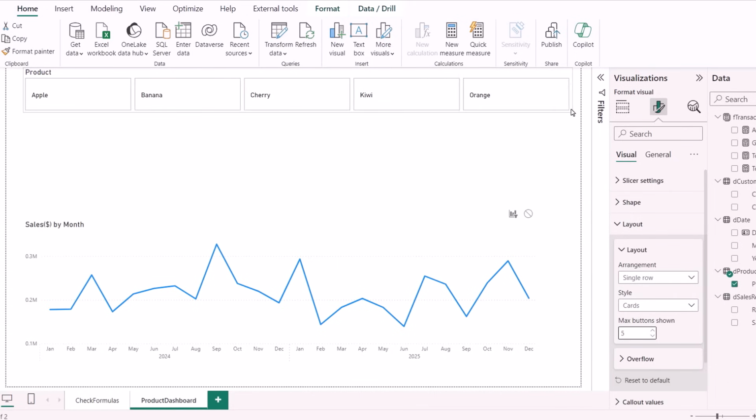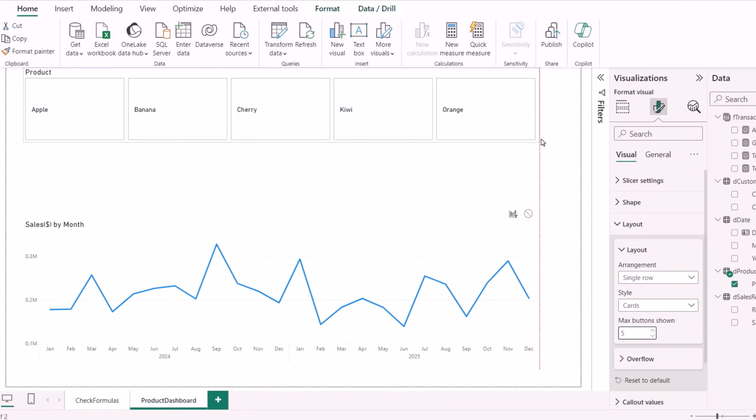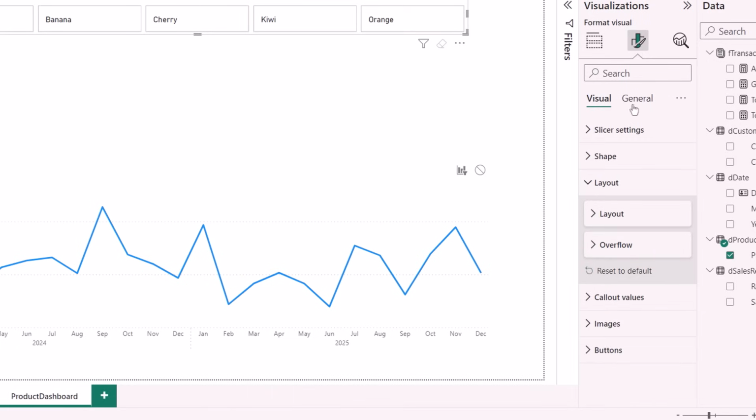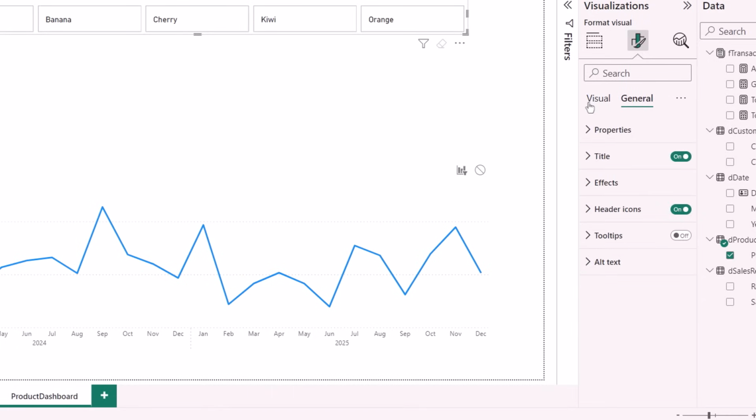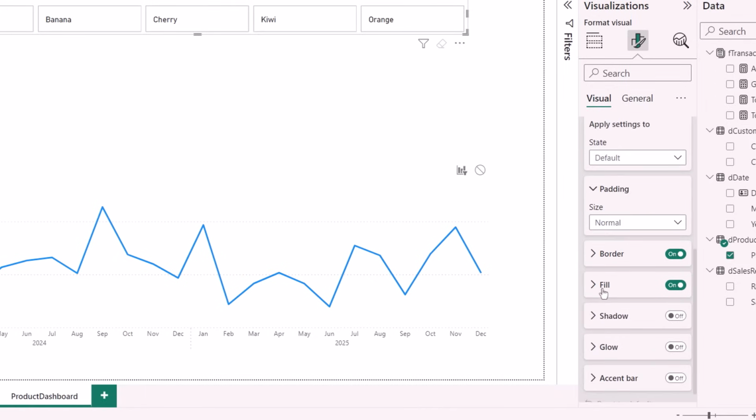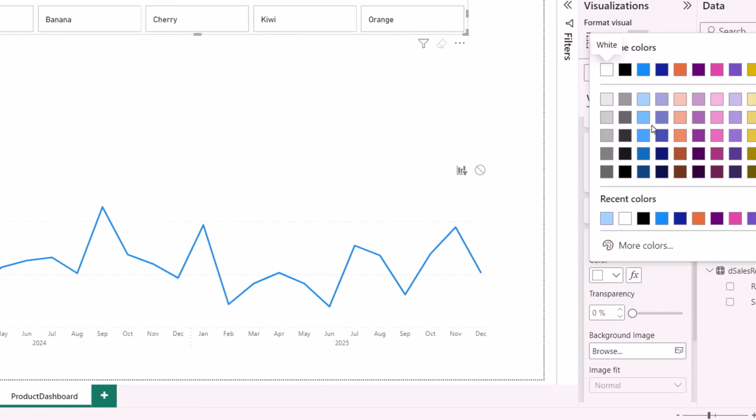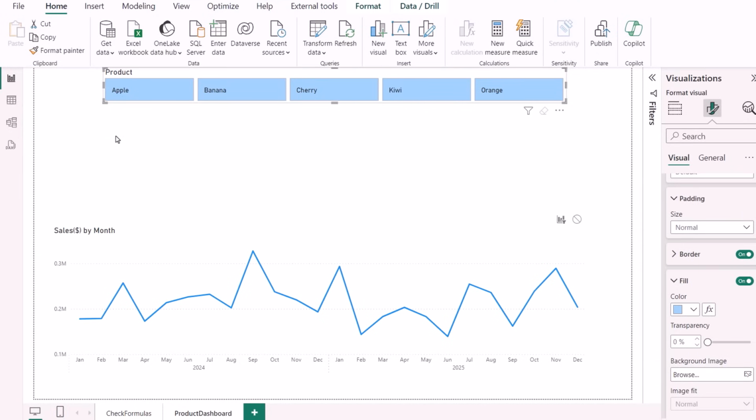Now let's resize the slicer. And notice when we hit the edge matched up with something else, that red line helps us align everything up. Now let's go find buttons. Oh, buttons are right here. And maybe some fill. Let's try a light blue. Now let's click in the white.